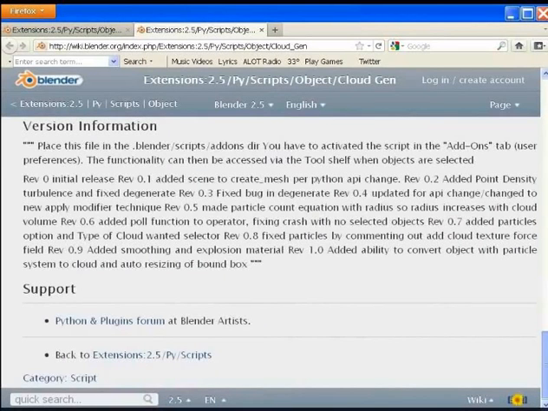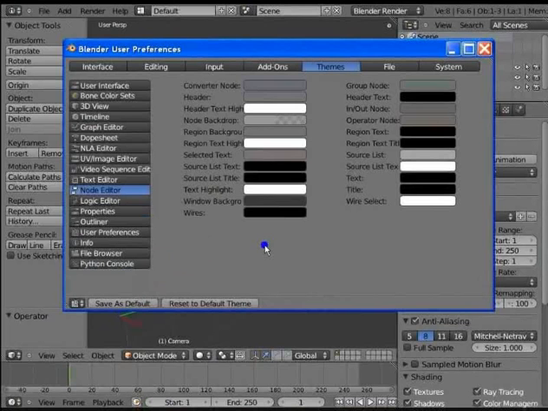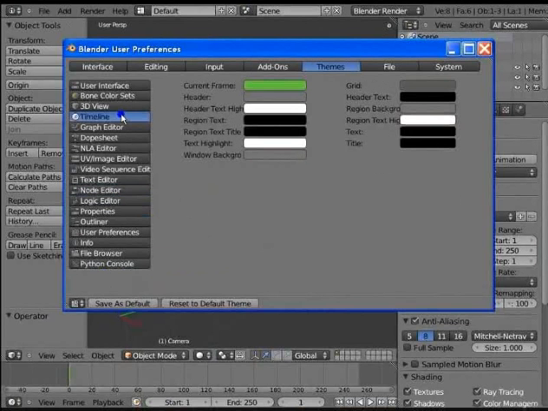Left-click Theme. Here, you can change the color of each panel of the Blender interface. For example, left-click Timeline. Here, you can see the color of the current frame indicator, grid, and all other attributes as well. Left-click the green bar next to current frame.